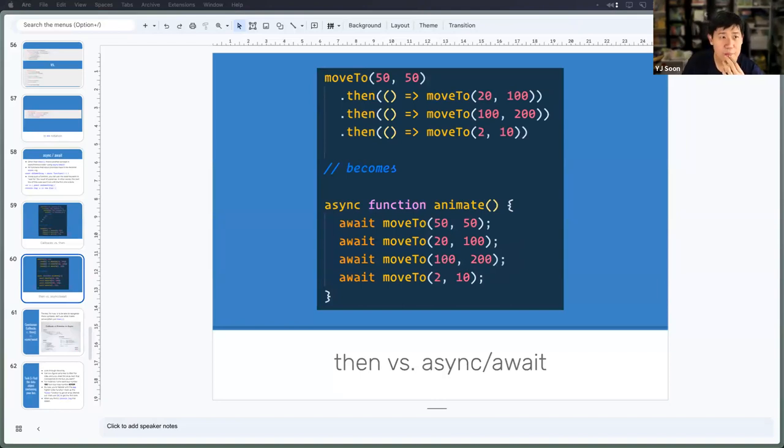You declare your function as asynchronous, right? Then you just call them as per normal. All right, so that's the general idea. Okay, so the question here is, will Puppeteer resolve the asynchronous problem?